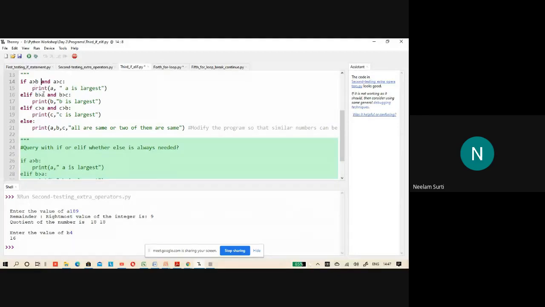Can you see this? That equal to part is not considered. So it is going into else part. Not A is largest, B is largest, C is largest. Then what could be the possibility? One possibility is all the three are same. Or the second possibility is two of the values are same. In both the scenarios, it will go into else part. So in else, what I had written, all are same or two of them are same. So this possibility is always there.